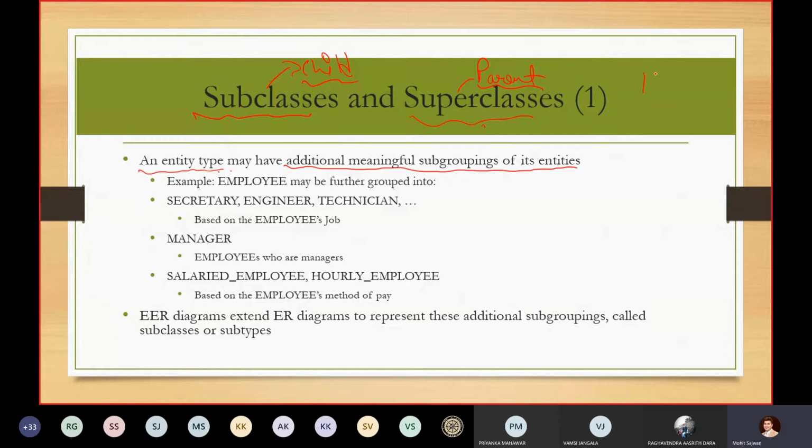Suppose you have an entity set E1, and you can divide this entity set so that everything becomes more clear. You divide it into E11, E12, and E13. In that scenario, E1 will be my superclass, and the subclasses will be E11, E12, and E13. We want to make things more meaningful and make everything clear.